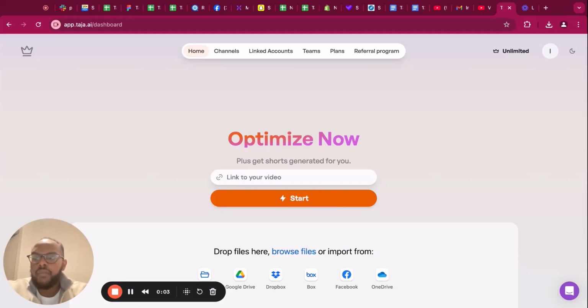My name is Ibrahim. And so we want to just take this time to make a video to show you how to use Taja to the fullest in order to maximize your workflow and save you time. So as you can see here, we're in the dashboard. This is what it looks like.